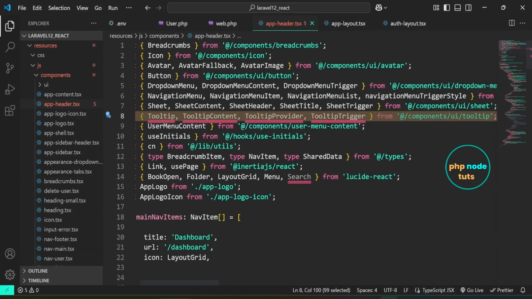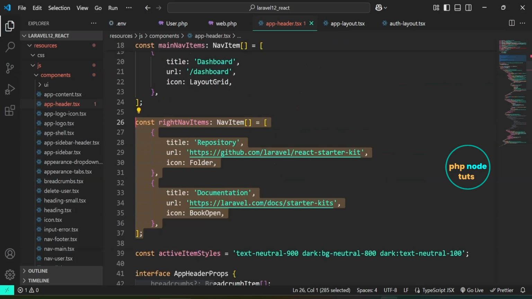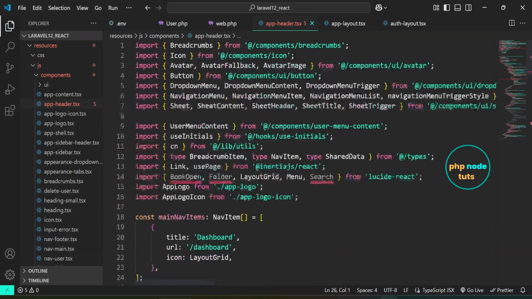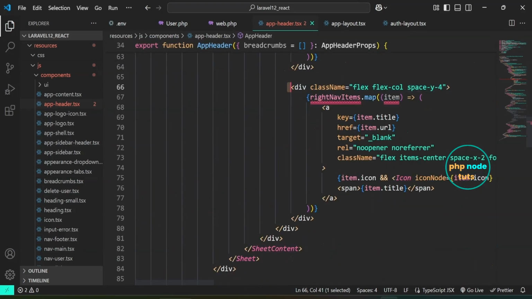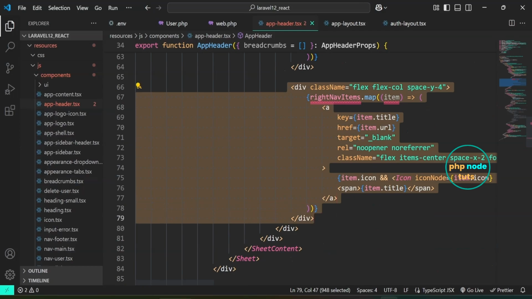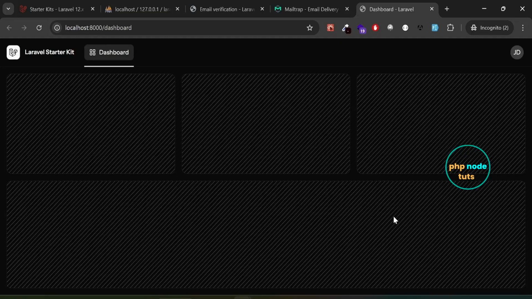Remove this import statement. Remove the code defining the rightNavItems array. Next, remove BookOpen, Folder, and Search from this import statement. Comment out this div element. Go to your dashboard, and you will see that the links with icons have been removed from the header.